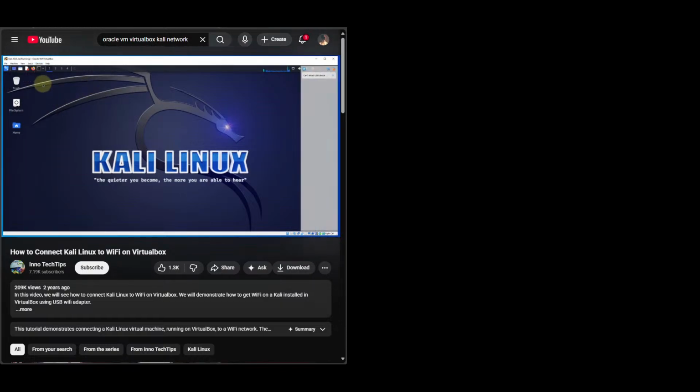You might get a message here saying attach USB device. You can just click down and close it. But if you look here, it's spinning. It's like it's searching for the wireless network. I can close that.